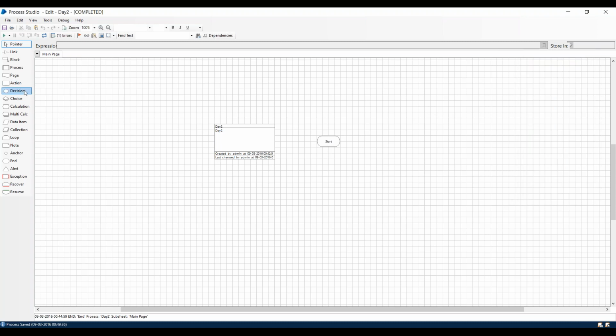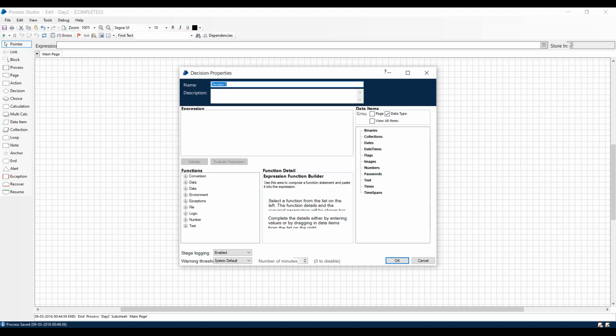Now we will discuss the decision stage. What is the decision stage used for? If you want to have more than one path, it acts as an if-else condition. If this condition is true, then follow this path. If this condition is false, then follow this path. We will discuss with one example how it will work.